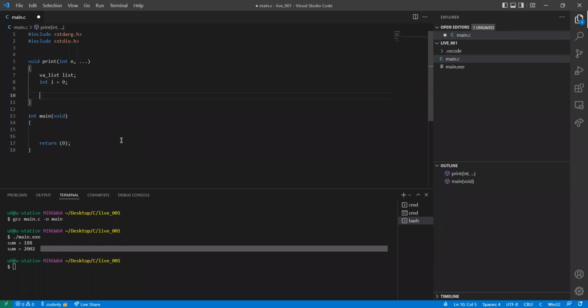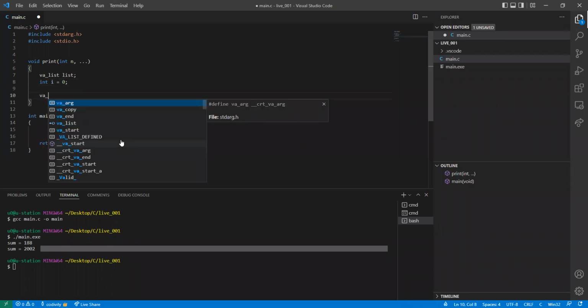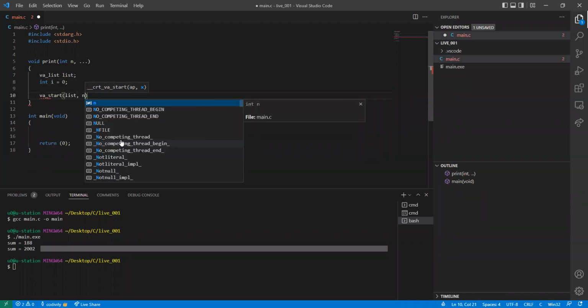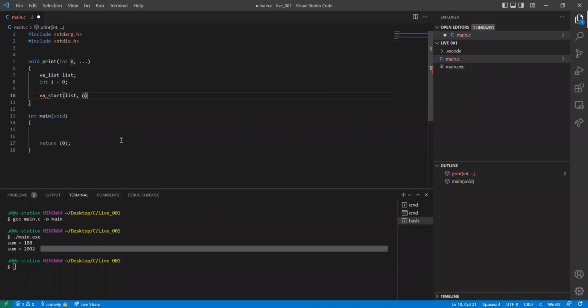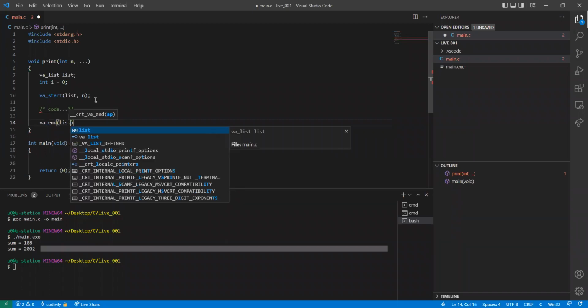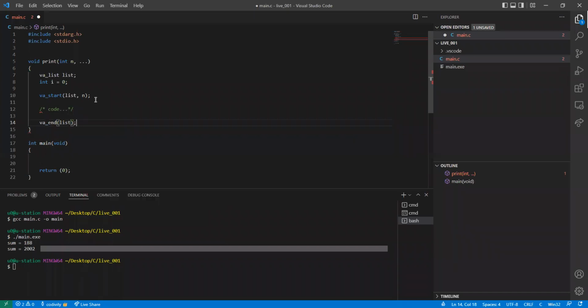The next thing we can do is initialize the list object. So we call var_start, then we pass in the list object, and as the second parameter, we pass in n, which is the last argument before the ellipsis. And here we type in the code. And after that, when we're done, we call var_end to free up the object.